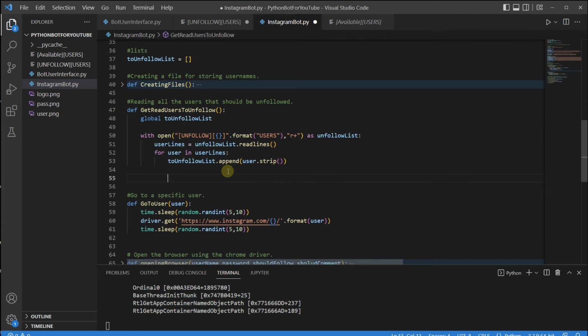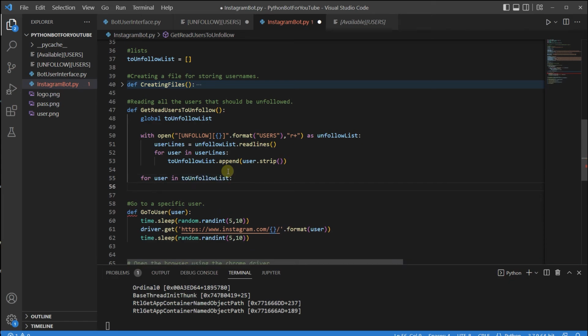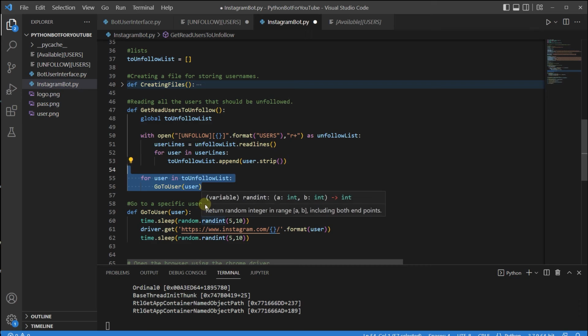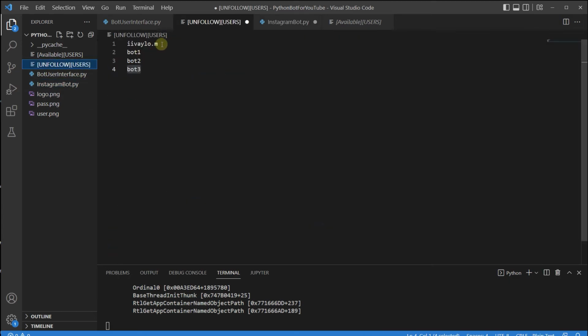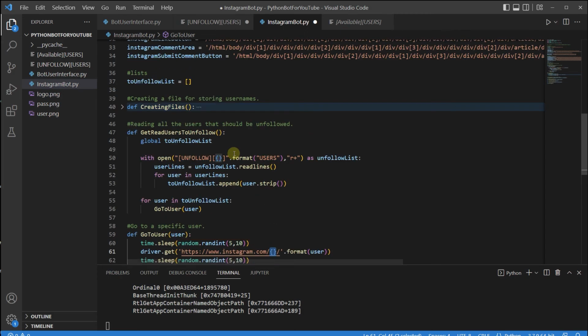I'm going to show you this. So I can say for user in to unfollow list, I can say go to user, and this is the way I'm actually going to iterate through it and go to each and every single user that you're actually seeing here. I'm going to pass myself as the first parameter. Then I'm going to go to instagram.com. You're going to see me going into a profile that belongs to the specific person. So that's pretty much it.